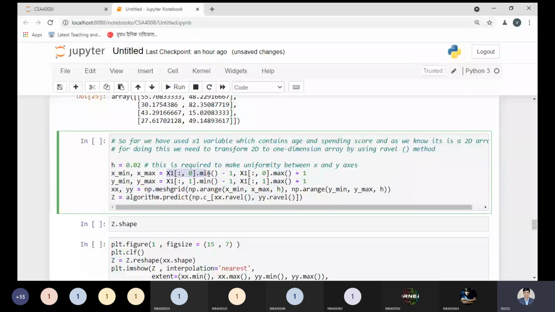And x minimum, x max we will count by its x minimum value. So what is x minimum value? We can choose from the 0. 0 would be our age. Okay, and this will be represented by the age. And y min, that is to be represented by, if you remember, the spending score.